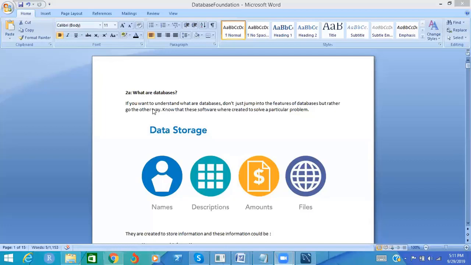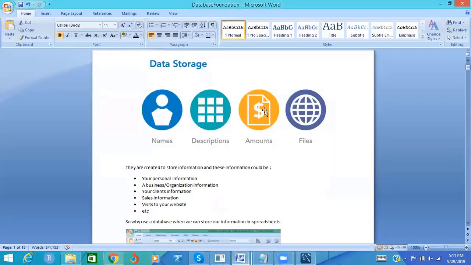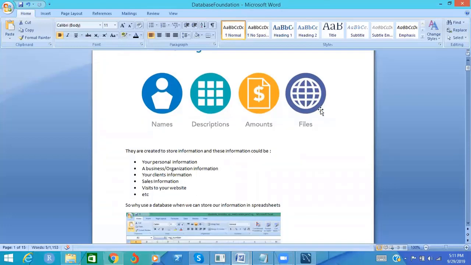Alright, so what are some of the information that can be stored in the database? To store names of employees or description of items that are ordered, or amount of goods that are sold, or files. To store files in the database like pictures, images, music. Alright. So they are created to store information, and this information could be, like I listed here, your personal information, it could be your business, organizational information, your client information, or you just want to store the visit of people to your website. The list is endless of what you can do with your database. I just listed a few.